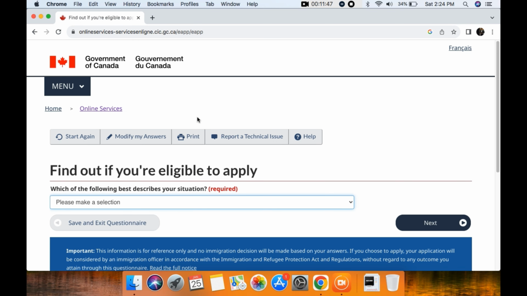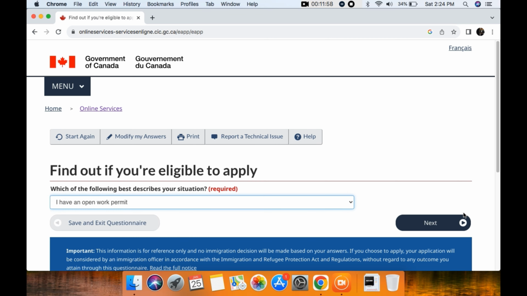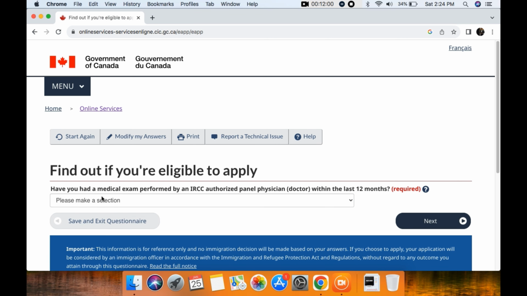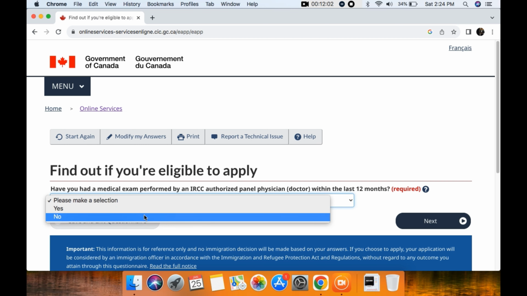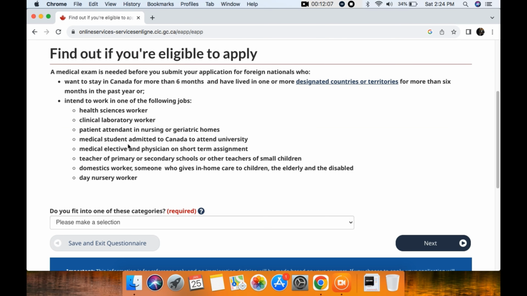So on this page, it's again asking me which of the following best describes your situation. So I recently got my work permit, and that's an open work permit, so I will be selecting this option. Again, next: have you had a medical exam performed by an IRCC? No, not in the last 12 months. Okay, so it says a medical exam is needed before you submit your application if you work in any of these sectors. I don't work in any of these sectors, so I will be clicking on the option no.